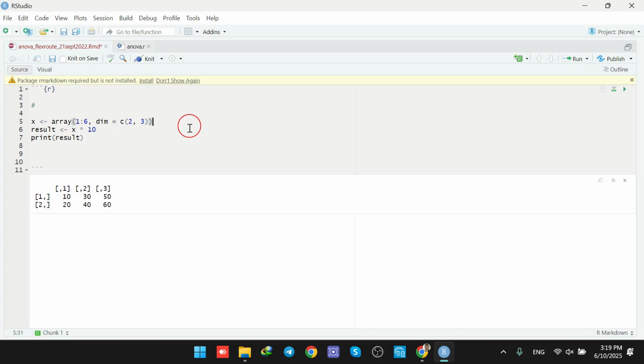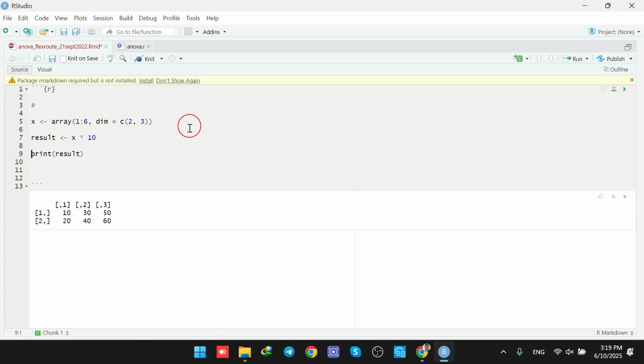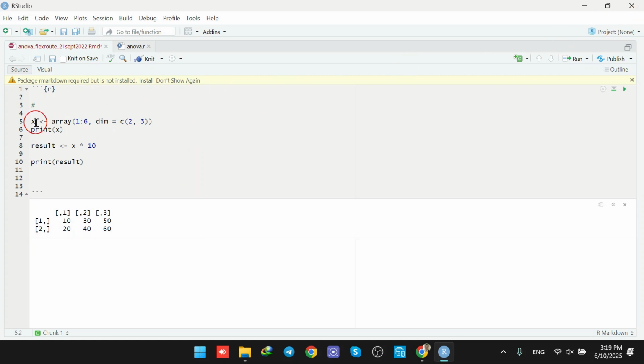In today's video, we are going to learn how to have an array being multiplied by a constant number. So first of all, I have an array that is called x. To create this array, I call the array function. The starting point and ending point are 1 and 6. So we're going to start from 1 and then we're going to finish at 6. And the dimensions are 2 and 3. So we are having 2 rows and 3 columns. Okay, so this is the way that I am organizing the array.